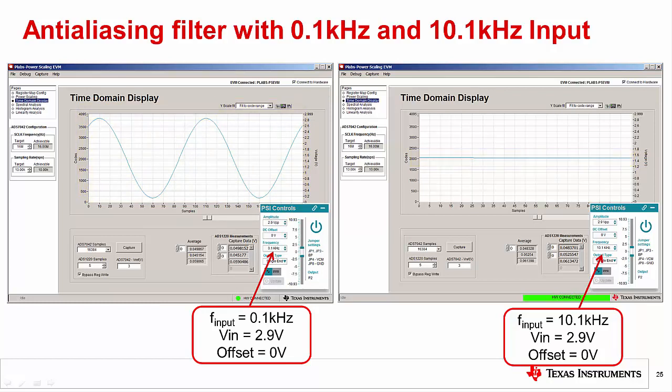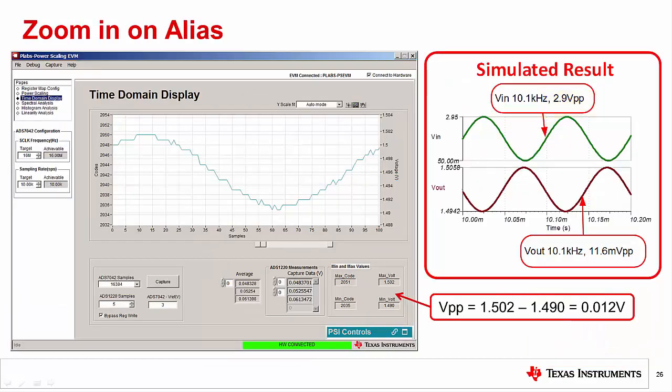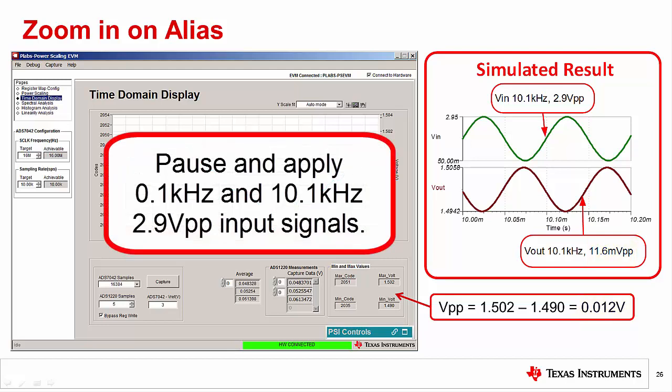To zoom in on the 10.1 kHz signal, change the Y-scale fit to auto mode. Once you change the Y-scale fit to auto mode, you can see that the alias signal is still present. The peak-to-peak value can be calculated by subtracting the maximum and minimum voltages. In this example, the peak-to-peak is about 12 millivolts, which is very close to the predicted 11.6 from simulation. Pause and apply the 0.1 kHz and 10.1 kHz 2.9 volt signals to the Sallen-Key filter.